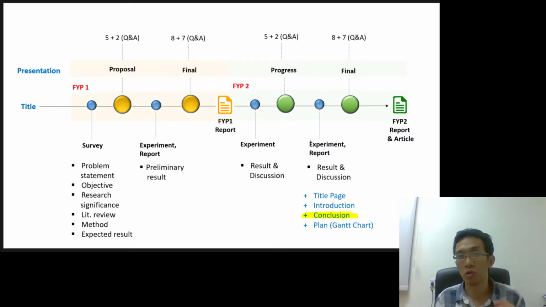As for the conclusion, you need to give us a takeaway message. What do you conclude? What do you find? Key parameter, key thing that you find from your project. What is the take-home message? What do you learn during the FYP? What do you learn from the project that you have done?